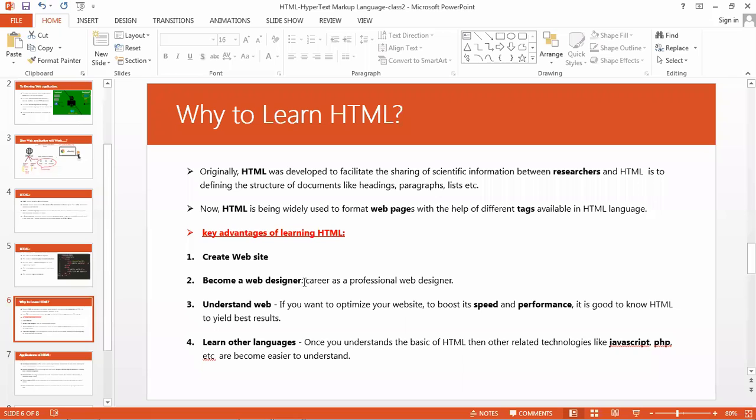Next, become a web designer. If you want to make a career as a web designer, you have to learn HTML. If you learn HTML, CSS, and JavaScript, you can work as a web designer, which is a position in the software industry. You can develop web pages, and to do that you need knowledge of HTML, CSS, and JavaScript. That is the main HTML advantage.